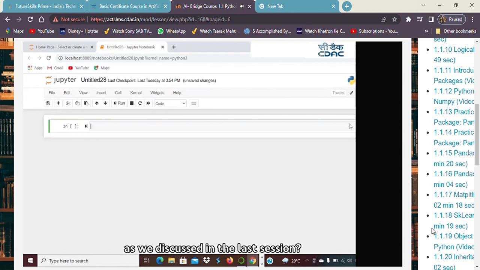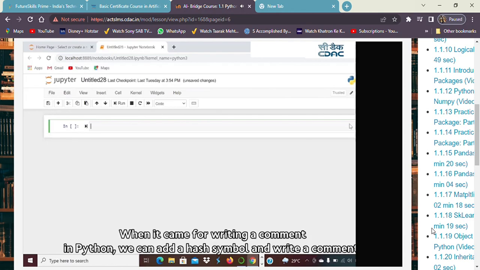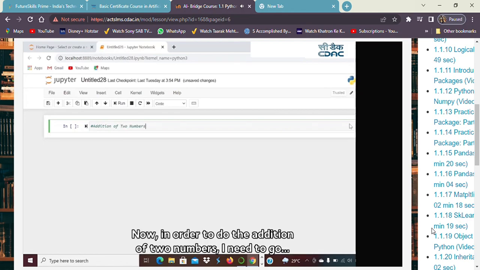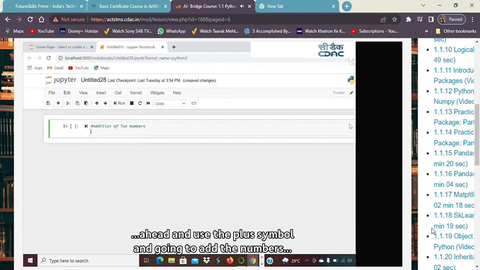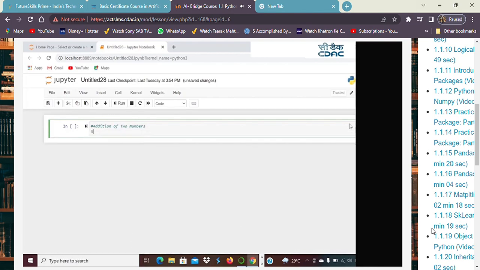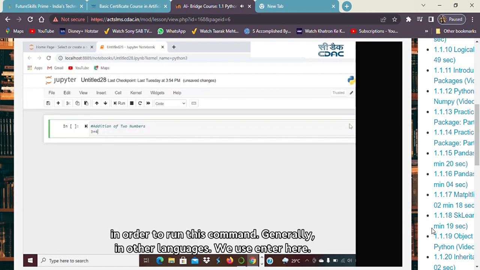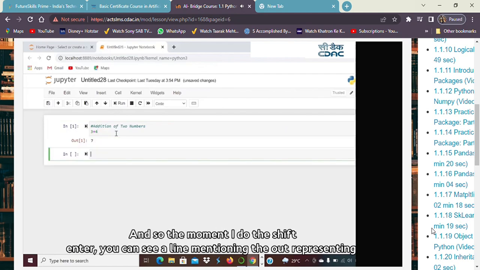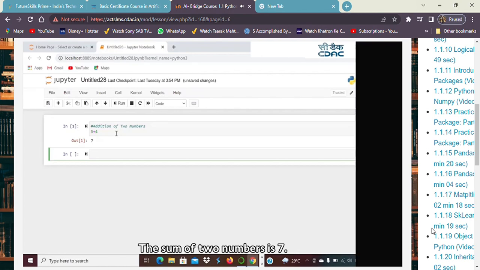As we discussed in the last session, when it comes to writing a comment in Python, we can add a hash symbol and write a comment. Now I'm doing addition of two numbers. In order to do the addition, I need to use the plus symbol. I'm going to add the numbers 3 plus 4. In order to run this command, generally in other languages we use enter. Here you can use this run option, or you can do shift enter to run this command. The moment I do shift enter, you can see a line mentioning out, representing the sum of the two numbers, which is 7.